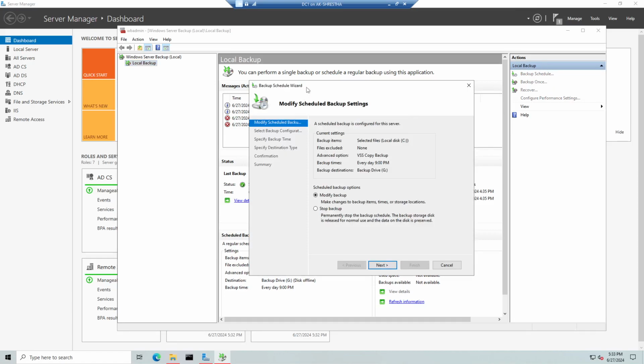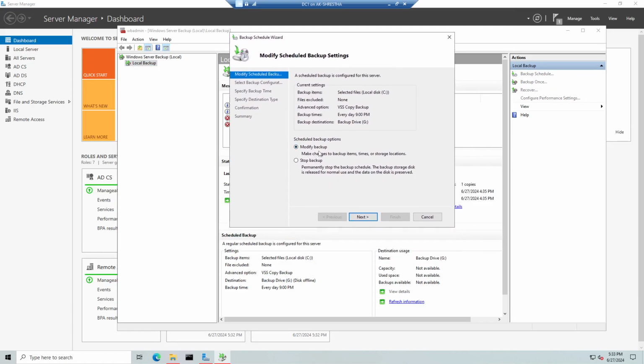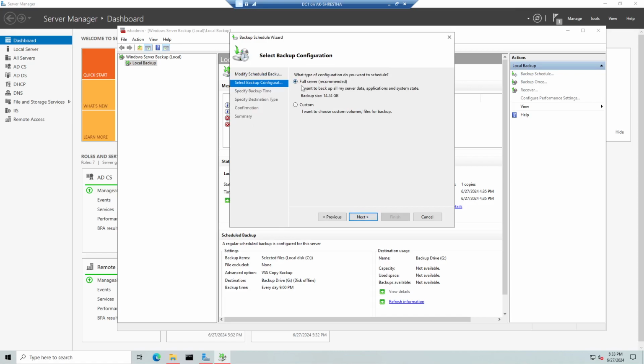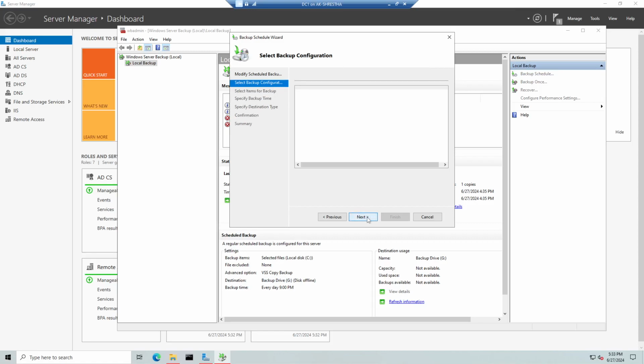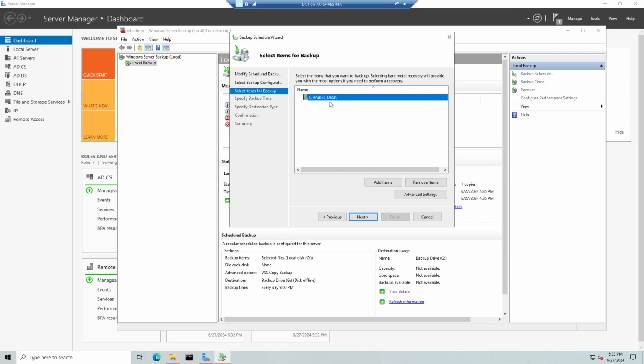Backup schedule, modify, stop backup. See here, just go next. Here you first choose, but we need to customize. We don't need the whole server backup, so I'm going to customize this one and just go next. Here I just want to remove this one, because I did that before, so that's why it comes up over there.